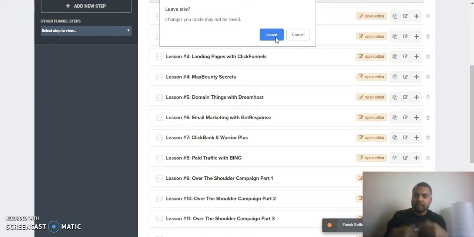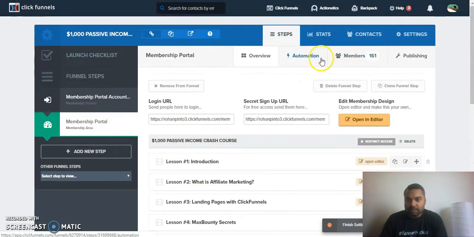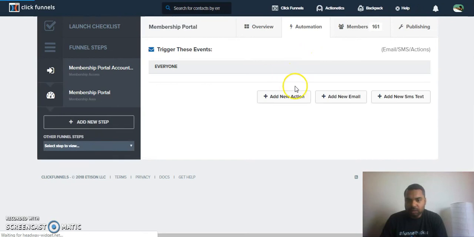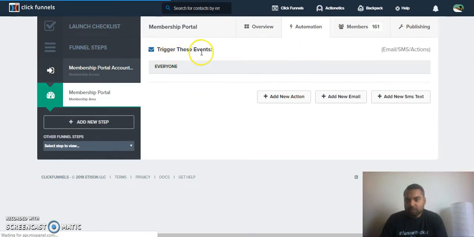Okay, and then launch it and take care of your contacts and whatever. Even your contacts, when your contacts come in here, you can set up an automation from here. Okay, and you can have some kind of triggers by email, SMS, or action.